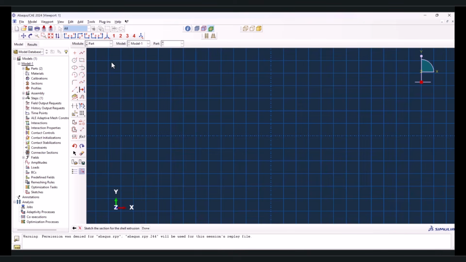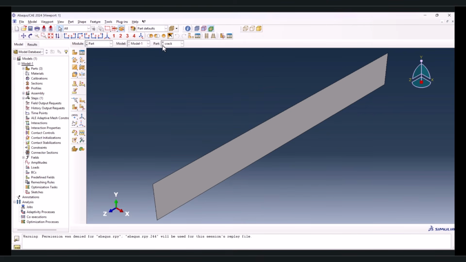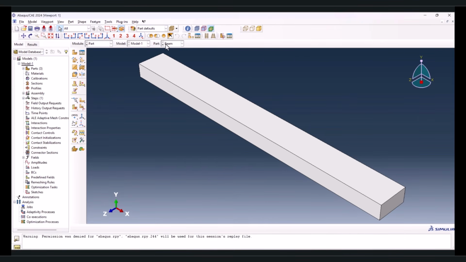We just want to create a simple line just like this. This should be 1 millimeter. 1 is enough. Okay, same as previous one. The depth should be 8. Now we have all the parts: crack, span, and the beam.